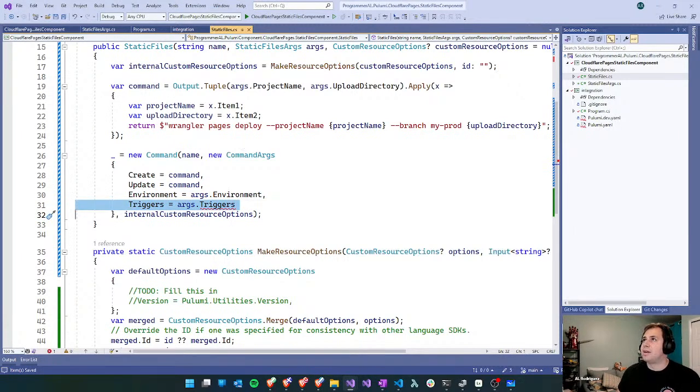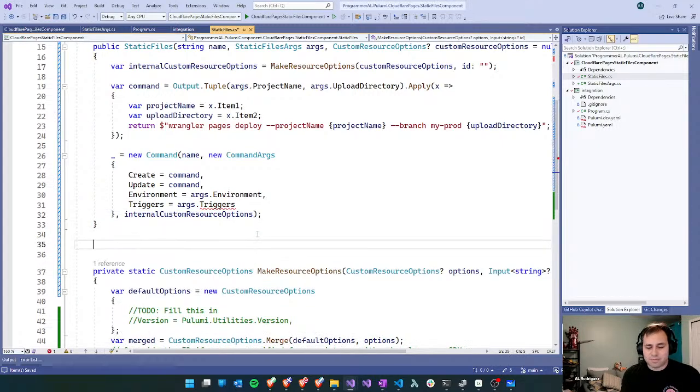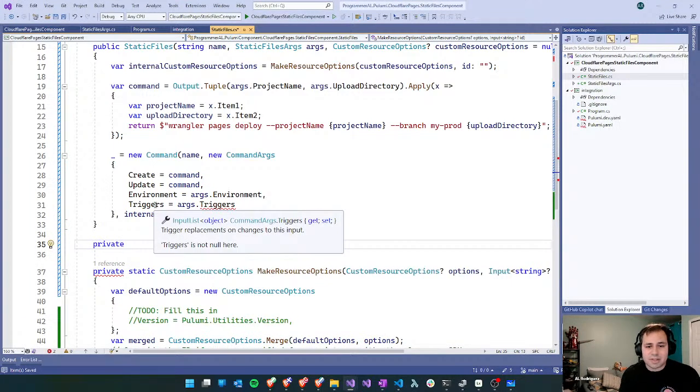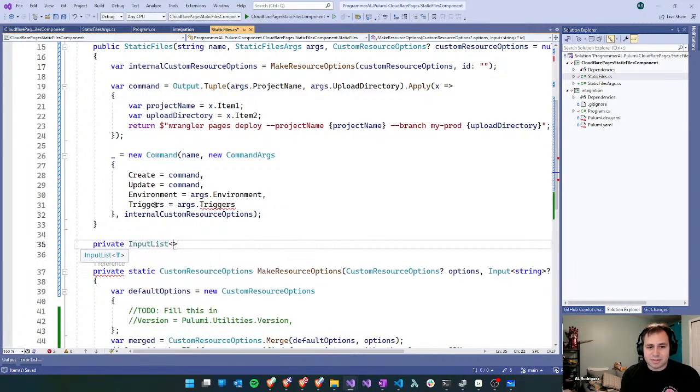So now I told you that I've already done this code, so I'm just gonna copy paste some of that code because it's some work. Alrighty, so let's see. So private. What is this? What is this? Input list object. All right, cool. Input list object. Generate triggers.